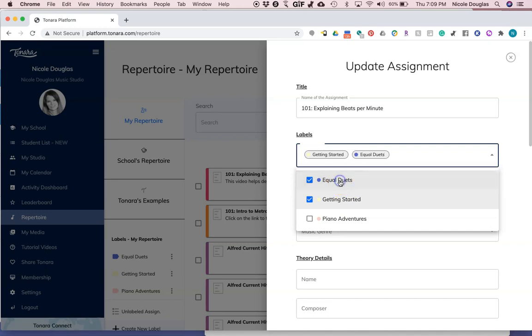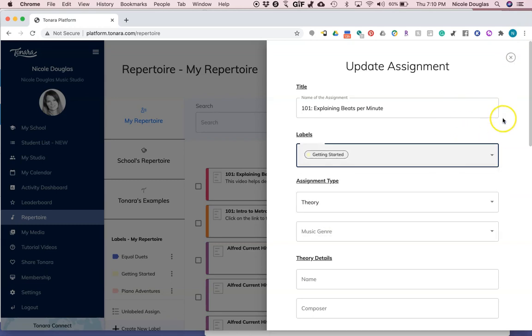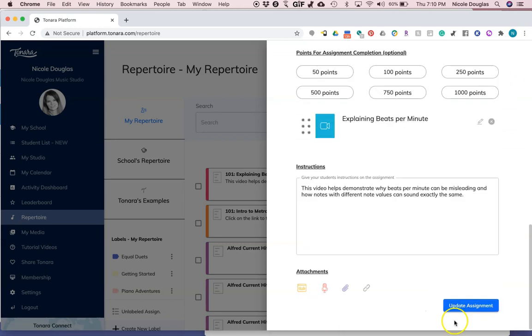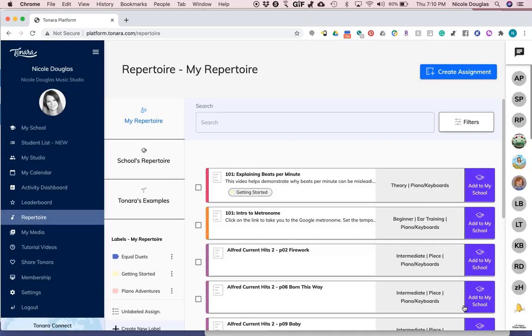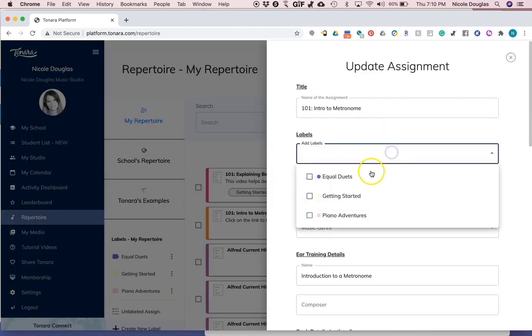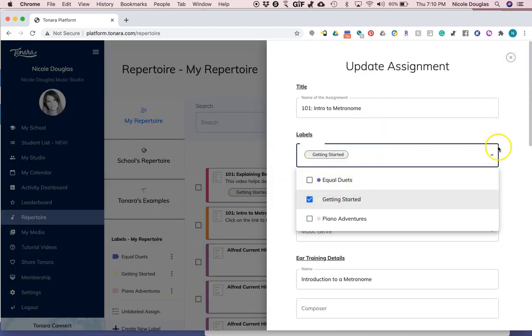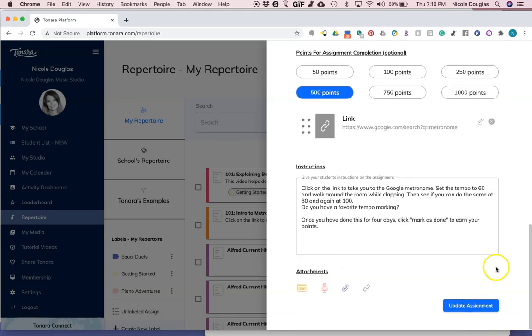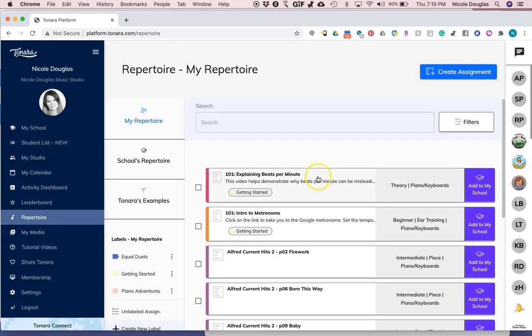You can choose multiple labels if you'd like. This one is just going to be getting started for now. Okay, and then don't click this. You've got to scroll down and click save or update. Okay, so now you can see the label here. You can also see the color. So let's do the same thing here. I'm going to choose getting started, and I'm going to scroll down and save that.